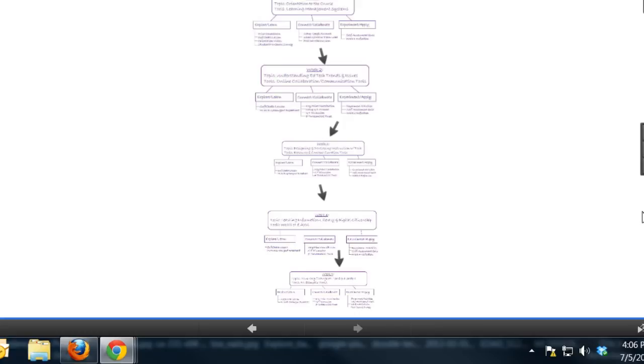So that is the bird's eye view of the course, and I hope that it's helpful for you in seeing sort of the big picture of what we're doing in this course.